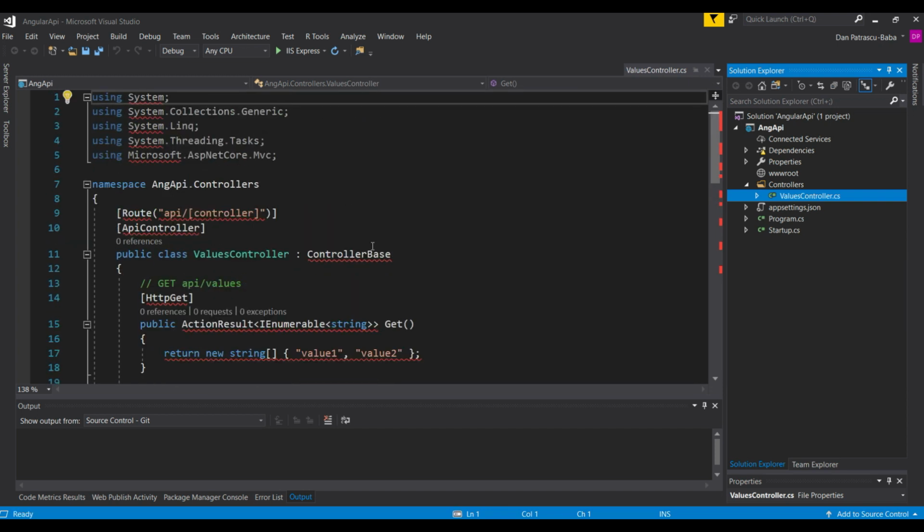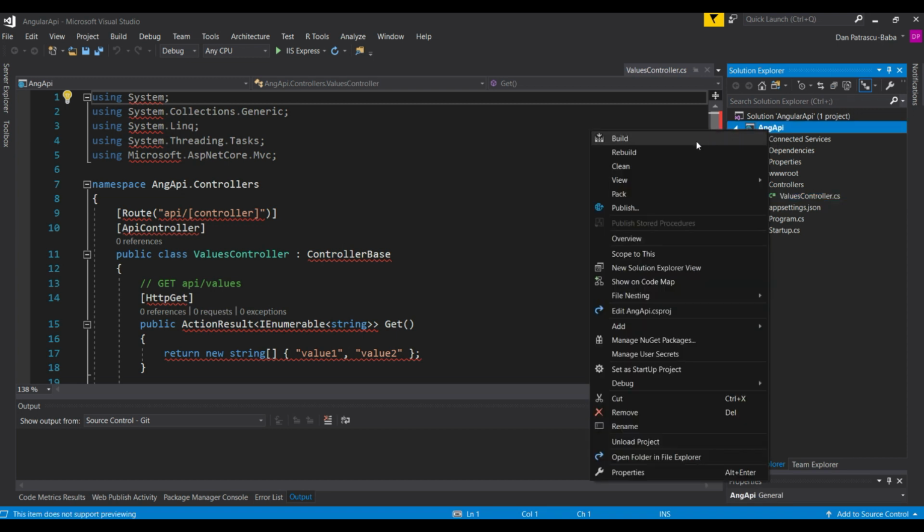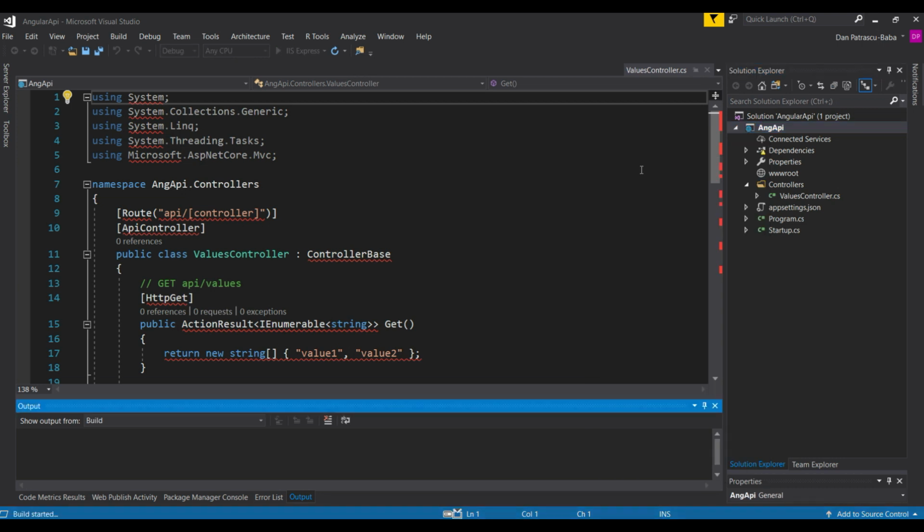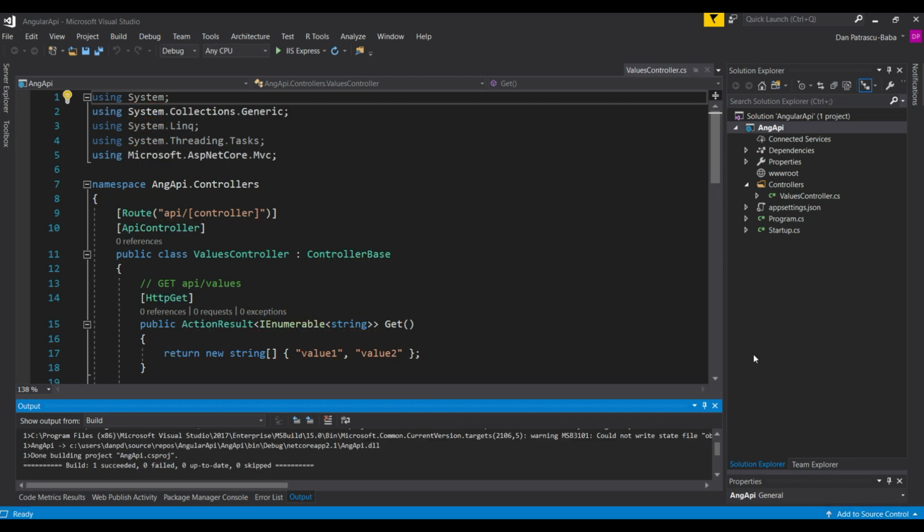However, you notice here that we have a lot of red squiggly lines. This is because the dependencies aren't still completely resolved. We can help this by right-clicking the project and clicking on build. So this will hopefully make the dependency resolution a little bit faster. Now everything seems to work fine. All dependencies are resolved, so we don't have any red squiggly lines anymore.